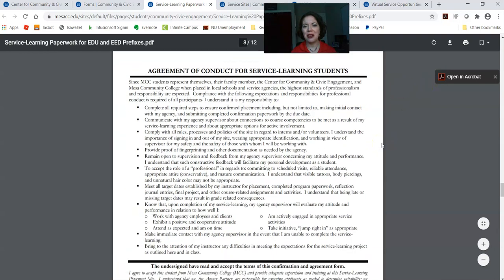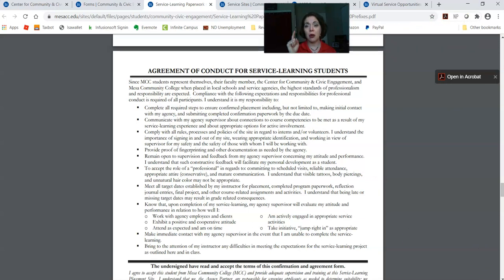Let's scroll down. So the agreement of conduct. It is really important that you read through this agreement of conduct. As I already mentioned, you represent more than just yourself at these schools that you're going to serve at. You represent your instructor, our department of the college, so you don't want to ruin it for any other students. It talks about showing up when you say you're going to show up, doing what you say you're going to do. It talks about attire. Find out what is appropriate. Some schools are uniform schools, so they even require you as a student to fit that uniform mold.